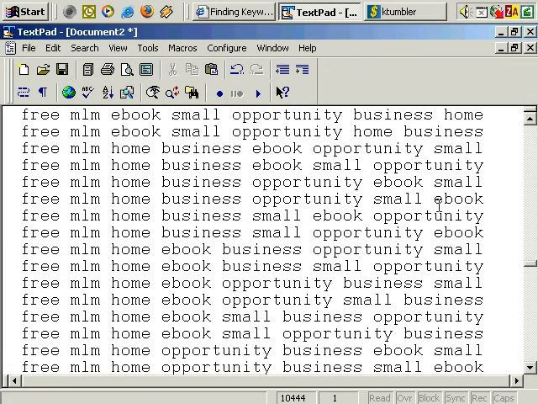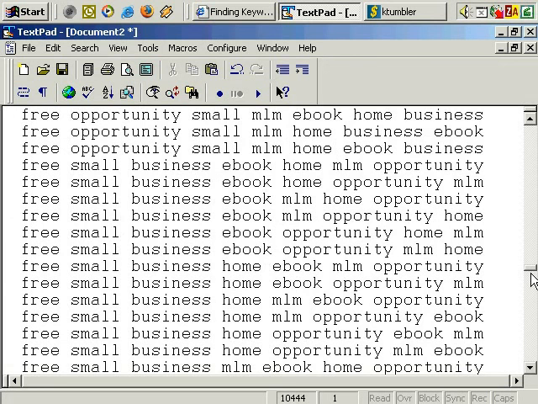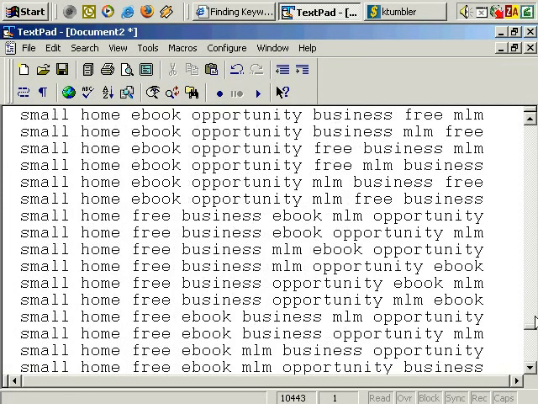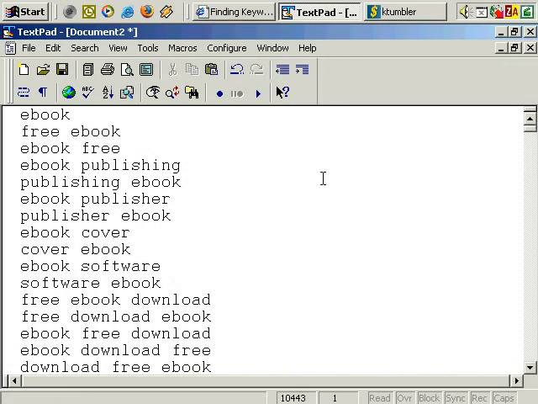And if we scroll to the bottom, and I'll put the cursor here in the last line, you can see the number of lines, 10,443. So by using Keyword Tumbler, by mixing up all the keywords in each keyword phrase, 237 keyword phrases has become over 10,000. So this is a very useful technique and a very useful tool for very quickly and very effectively growing your keyword phrase list.